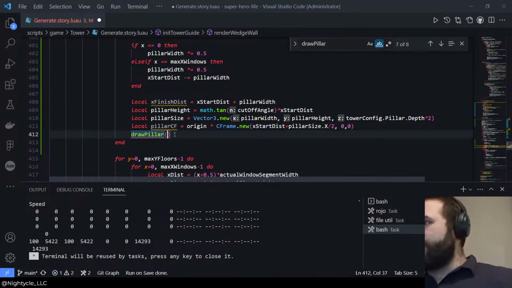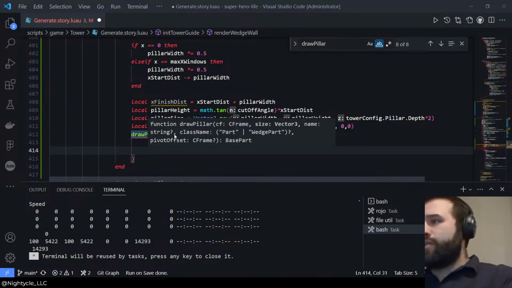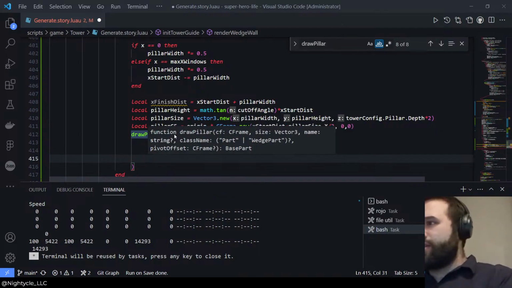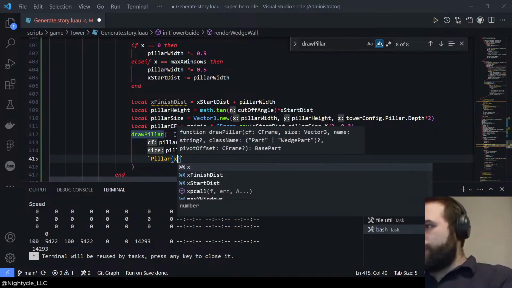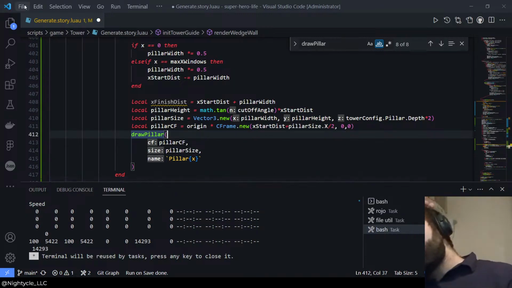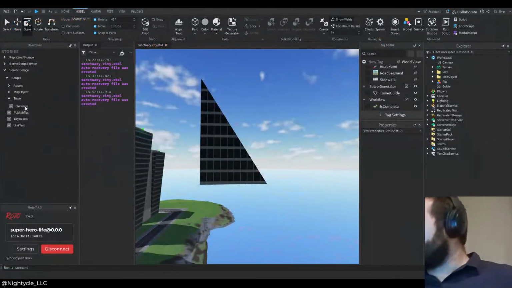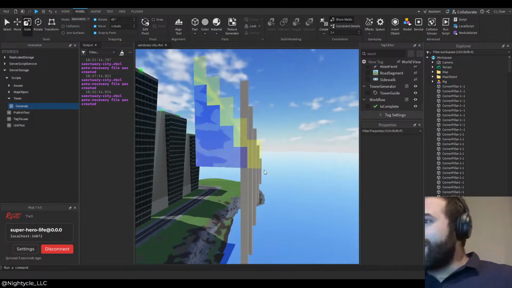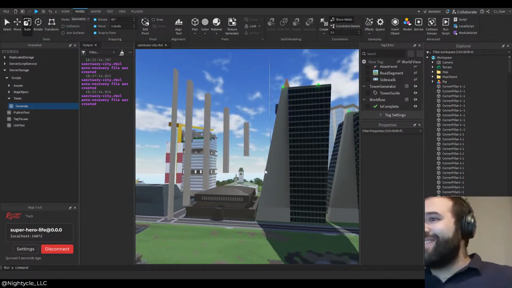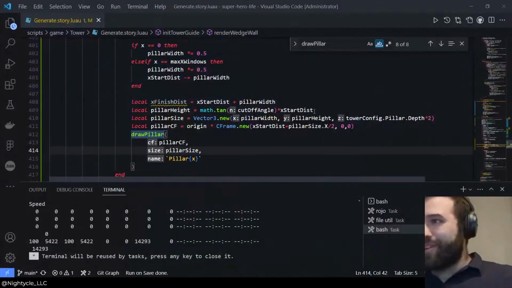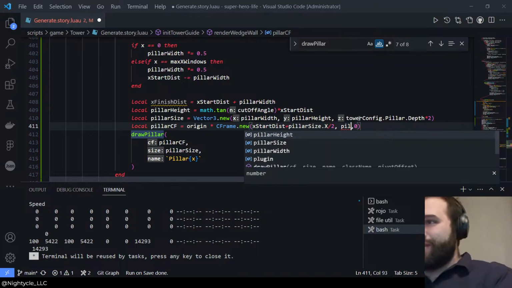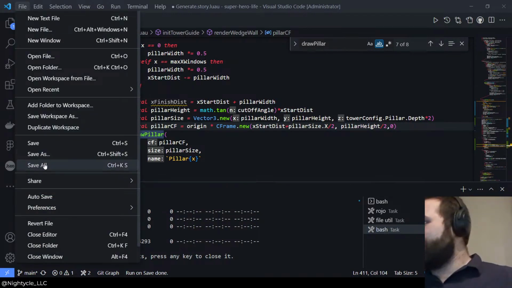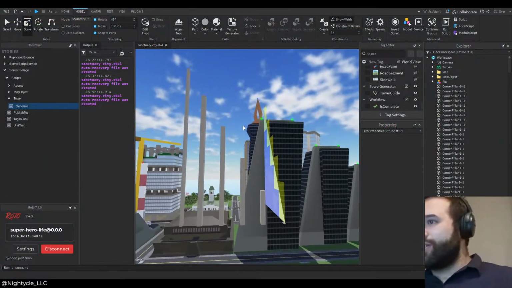Okay, so from there we should have pillar size, name. Okay, see how this goes. Dang it. Mistakes were made. Okay, I forgot to do pillar height divided by 2, so that's part of it.